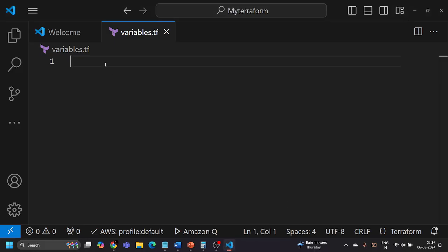And just before that, try to learn the basics of Terraform. What are the variable files? What are the main files? And the different Terraform commands we are going to use at the end of this particular session, right?